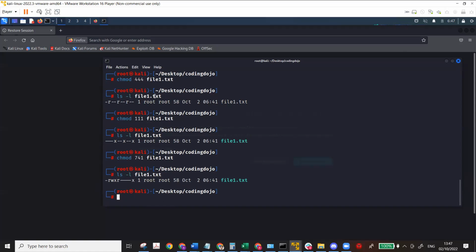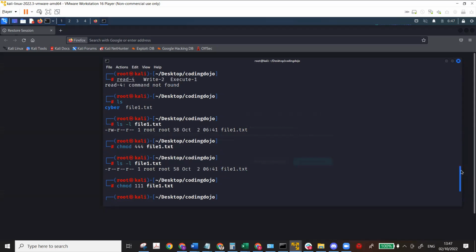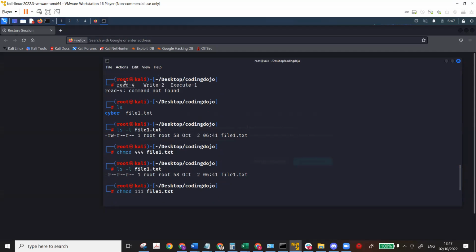Now it's all about numbers, okay? And it's quite simple. If I want to give read and write permission, I have to give 6.